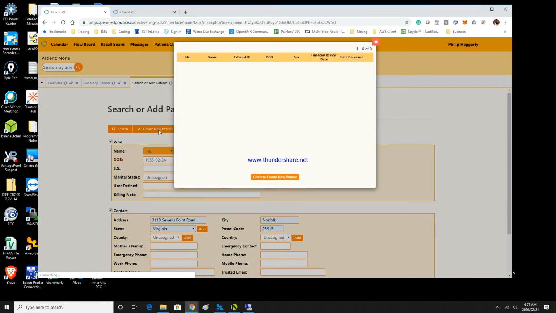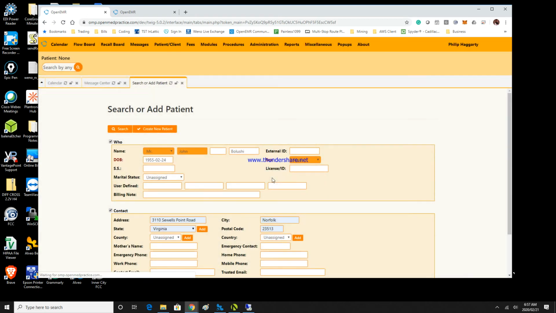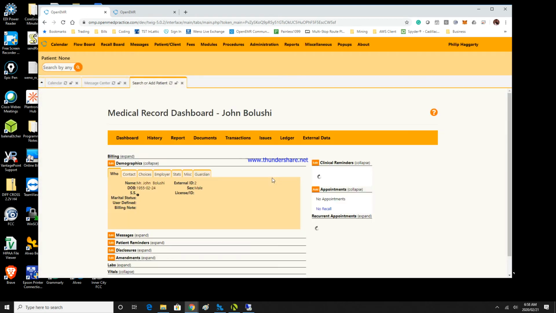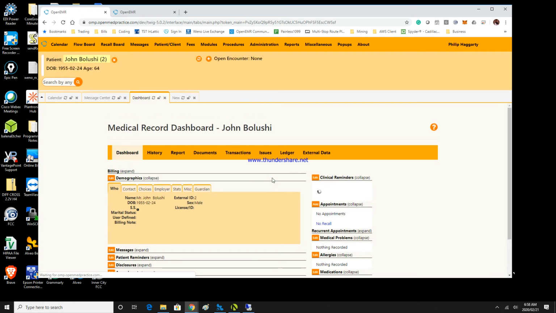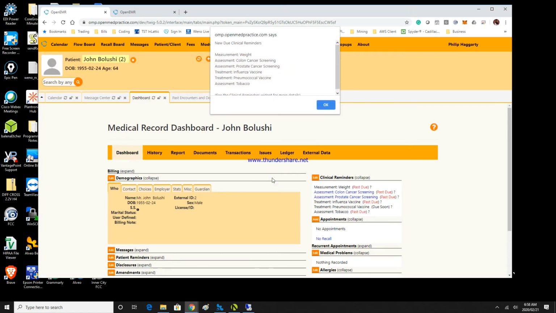It should bring up a popover that's going to search and see if the person's name already exists. If it does, it will alert you, so you don't create the same patient twice, and you just want to confirm create new patient. Once the new patient is created, it'll take you into their chart, and you'll get the clinical warnings here that are default in the system.